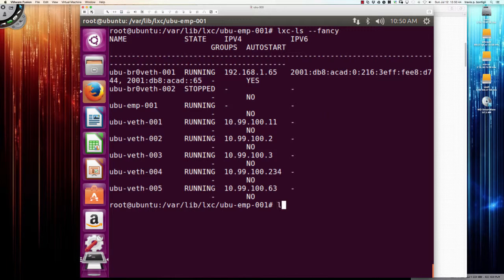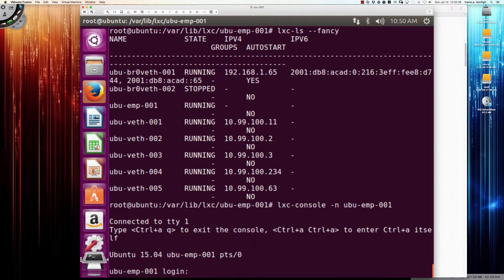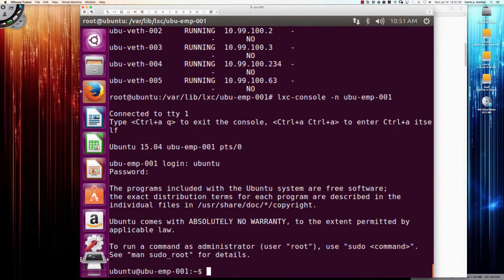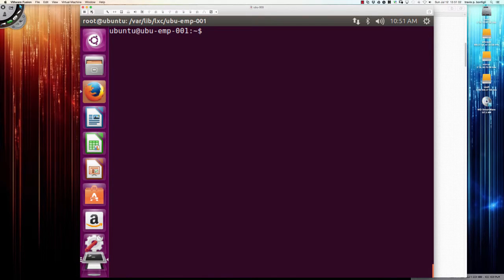So let's go ahead and console over and take a look at the actual container itself. ubu-emp-001. So we'll log in with ubuntu and ubuntu. All right, so here we are. We're on our container with the adapter type of empty.